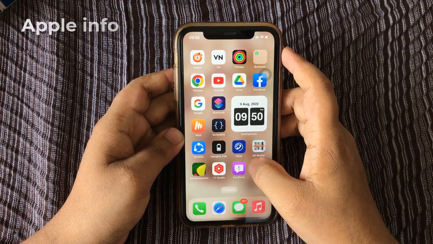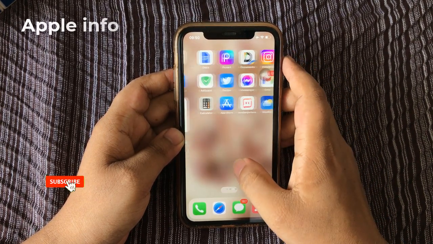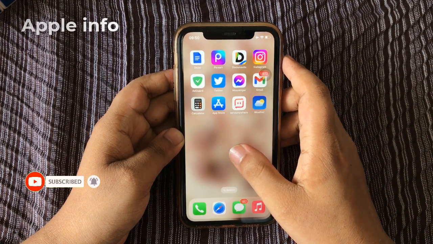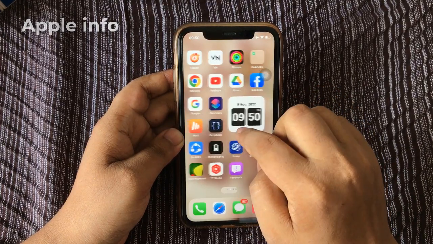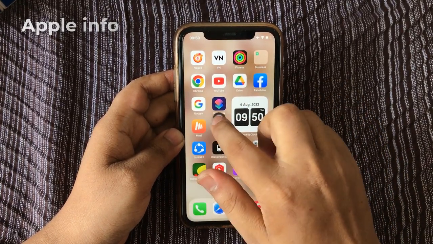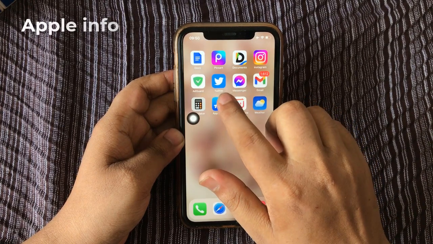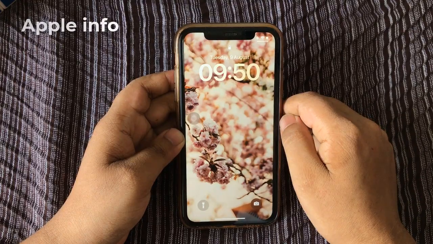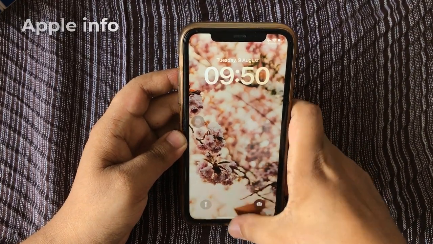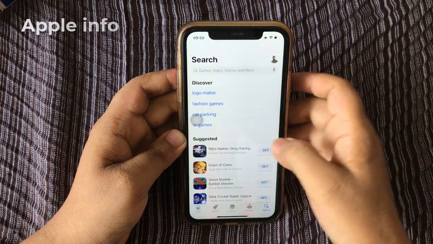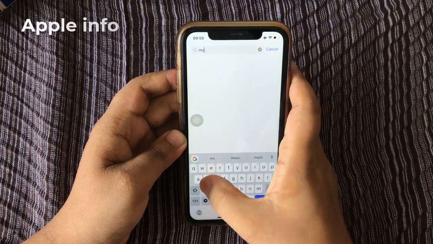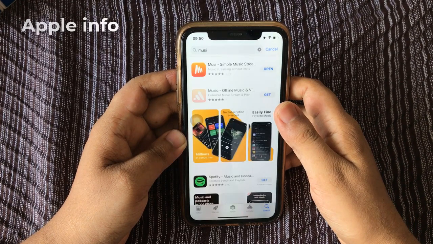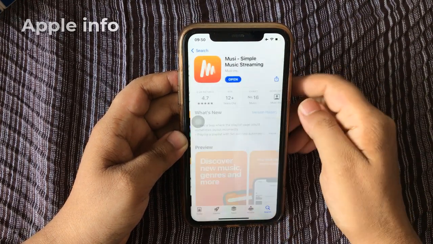The name of the app is Music app. Those who have iPhone 11, 12 and 13 have the app by default. If someone doesn't have this Music app on their iPhone, then they have to install it from the App Store. Go to App Store and click on the search bar and type Music. Music, simple music streaming must be installed from here.